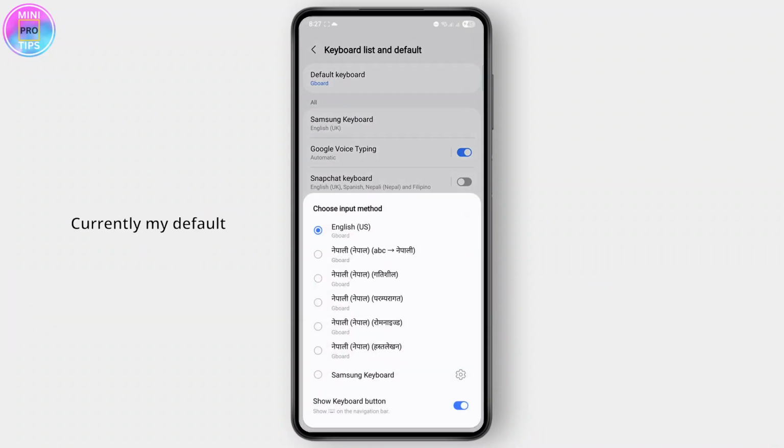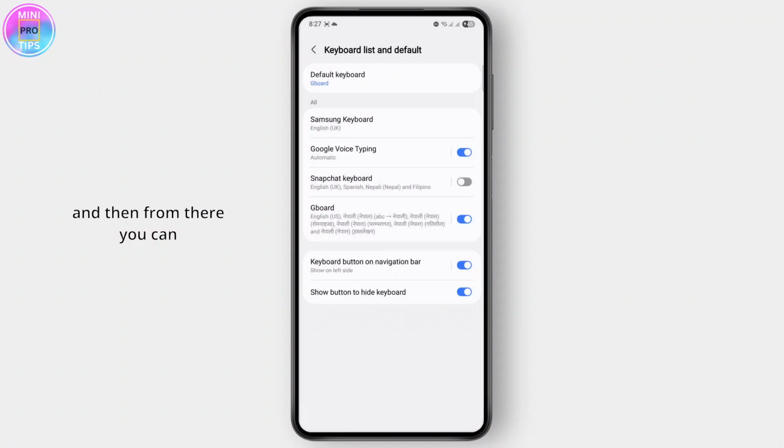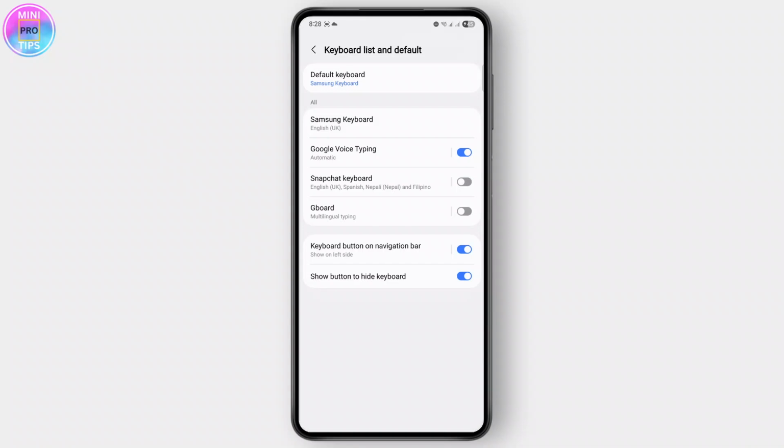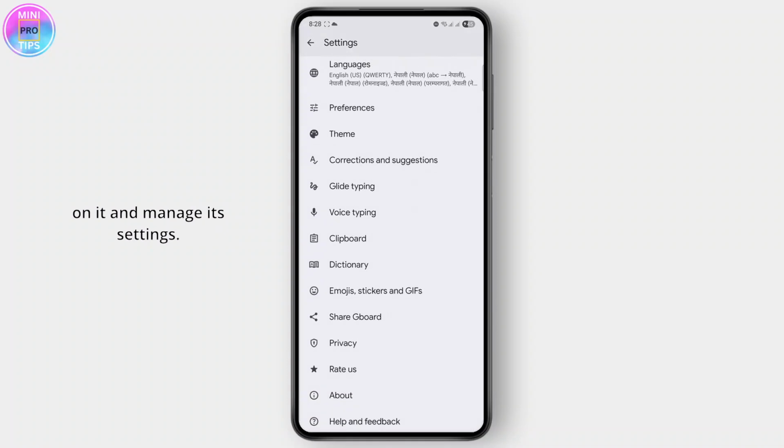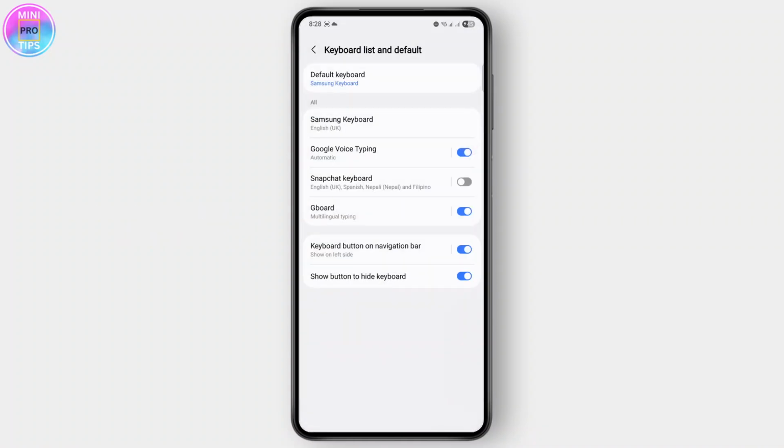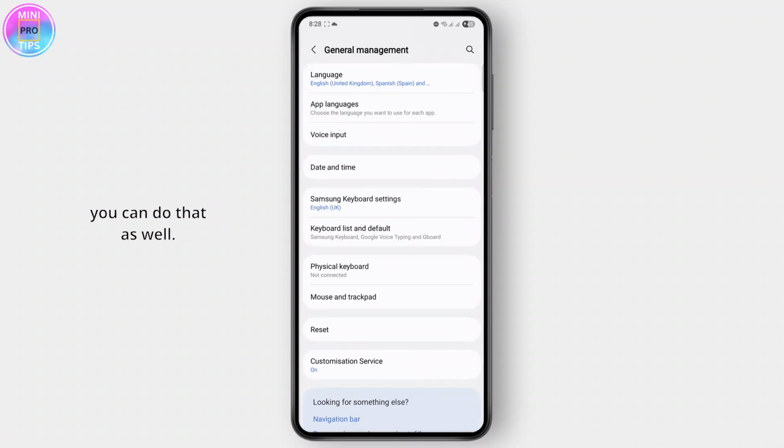Currently my default keyboard is Google Keyboard, and then from there you can just go ahead and make sure that the Gboard, or any keyboard that you're using, is enabled. I'm only using Gboard right now, so I can just go ahead and tap on it and manage its settings. But if you see an option to re-enable any other keyboard, you can do that as well.